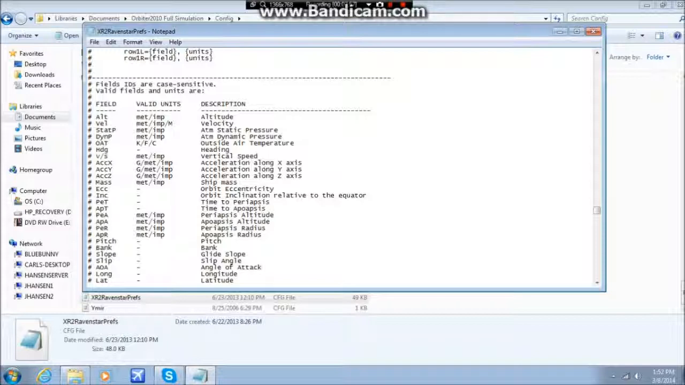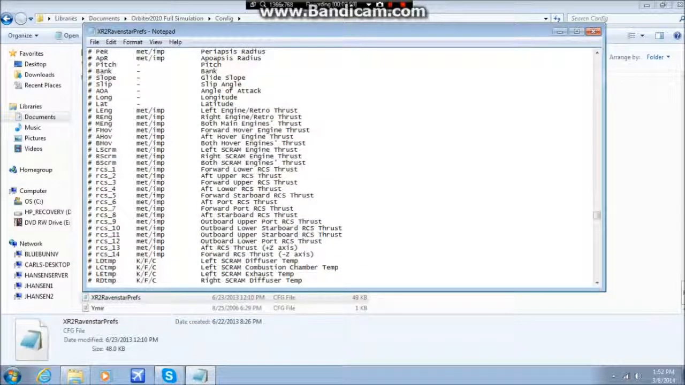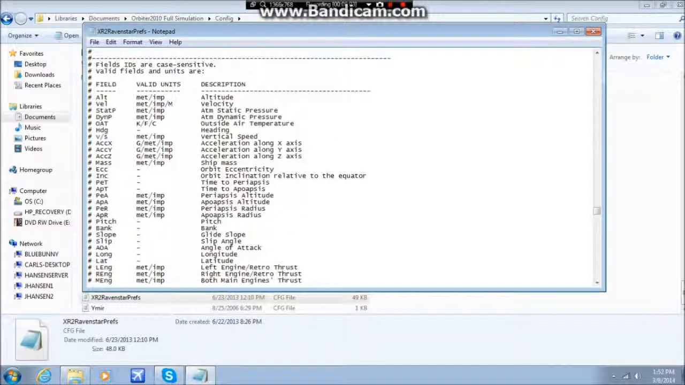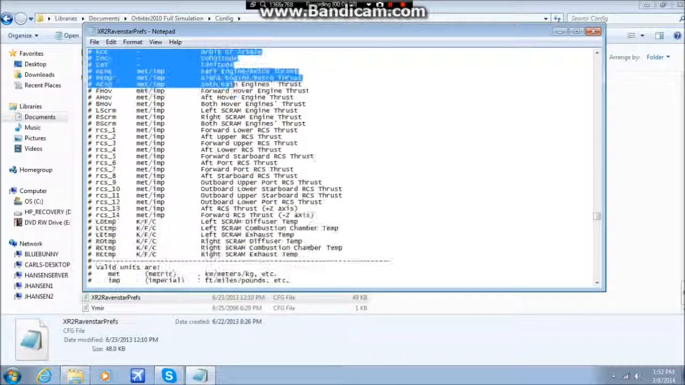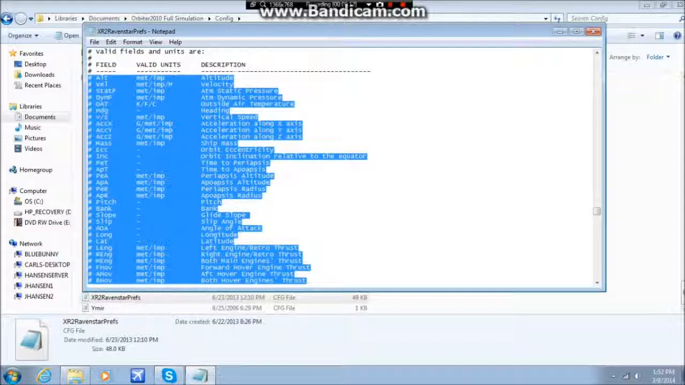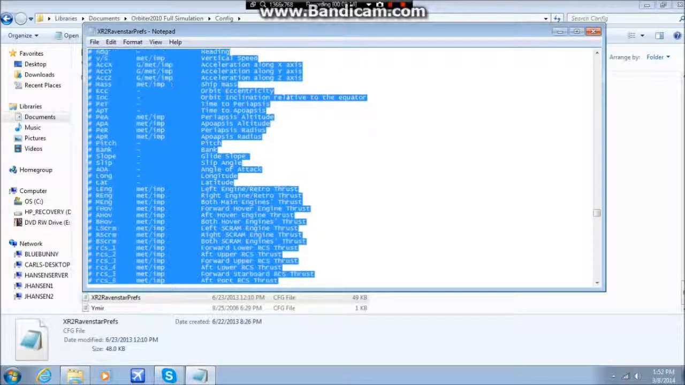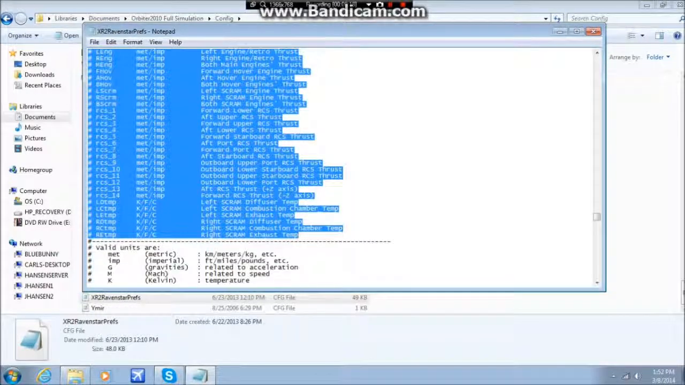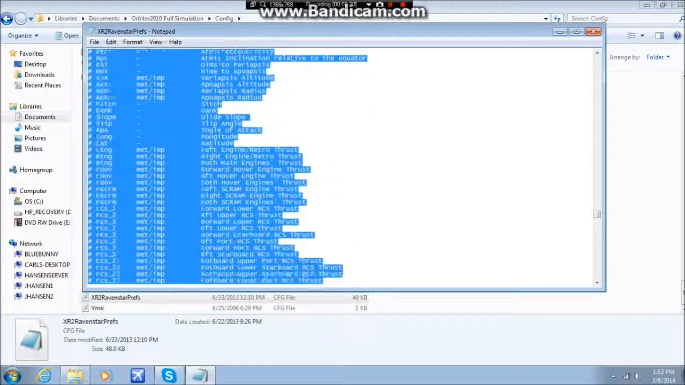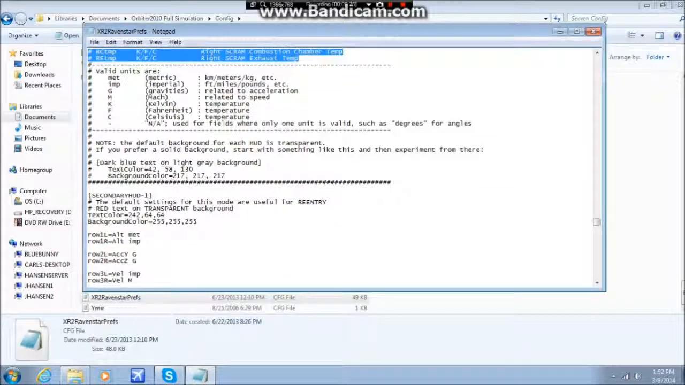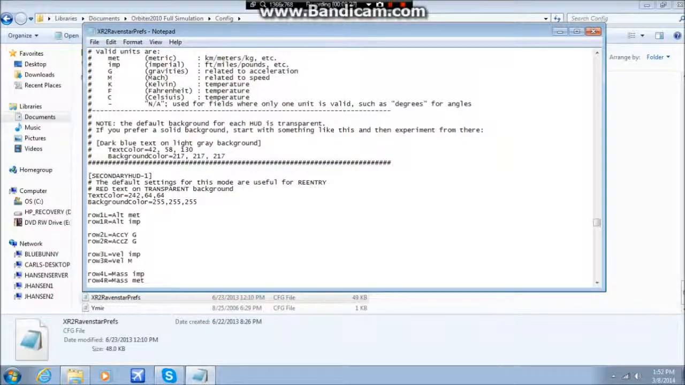And then, okay, this is all the options for the values that you can have. So if you wanted a custom HUD, and did a little bit of programming, these are your options to paste in. You can use all of these and custom build a HUD if you want. So here you can see the colors and the backgrounds.